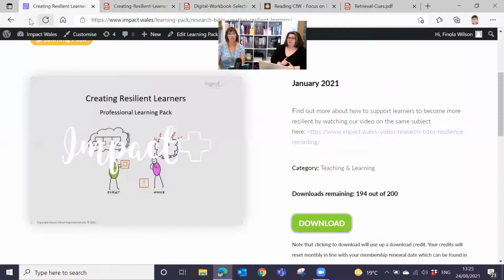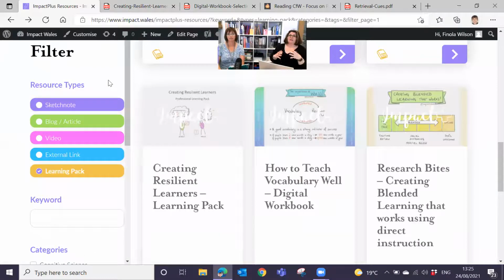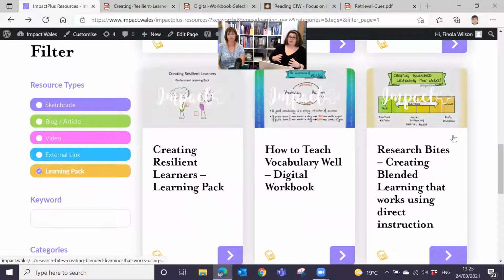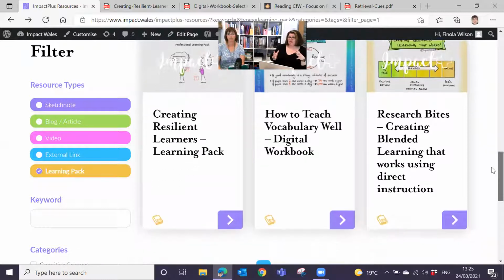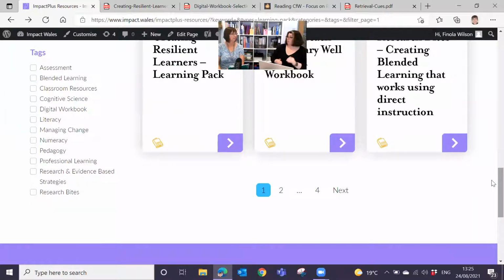I think it's also worth remembering that each learning pack is something that can be done over a period of time. You're not expecting a different learning pack to be done each week or each month. It's really half a term to a term's worth within one pack. You can see there we've got 4 pages of learning packs, so there's more than enough school improvement material there for you to be using to help your staff and your school community to move forward.